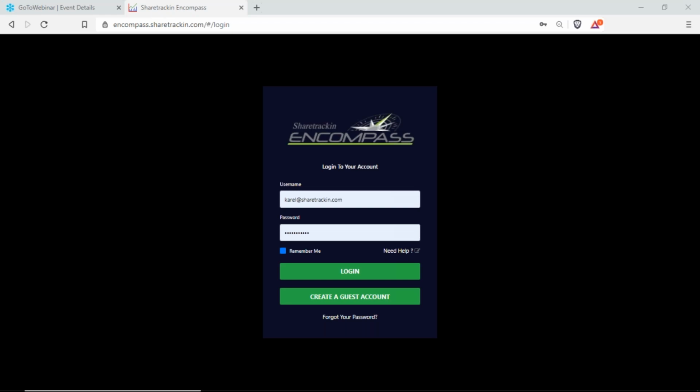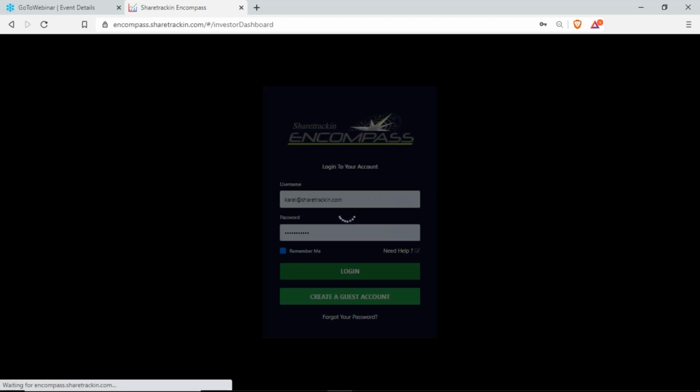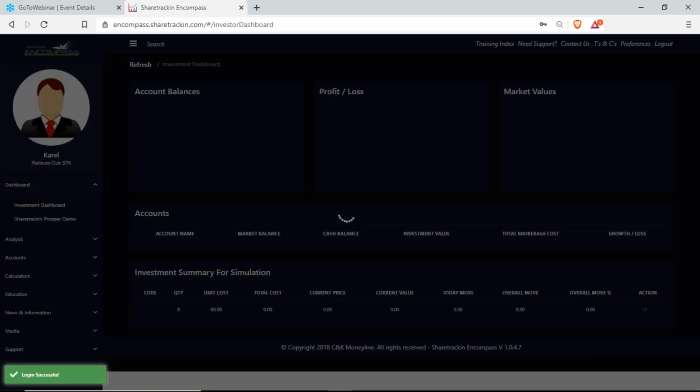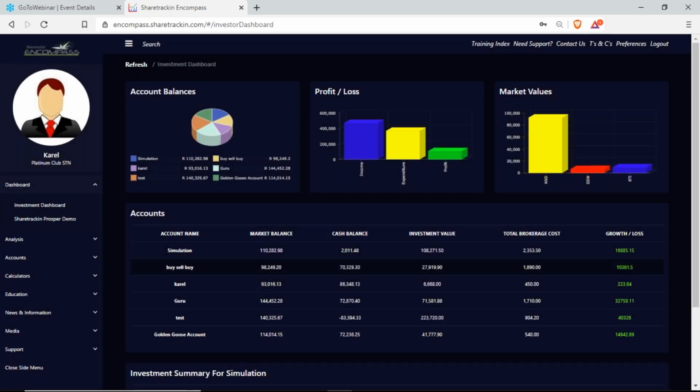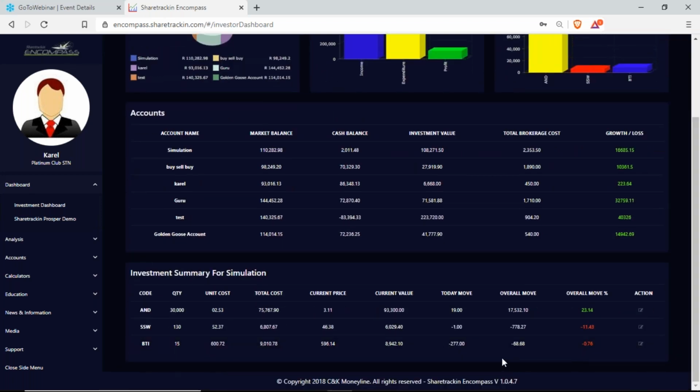So first of all, as you can see right in front of me, I am currently on the login page. First of all, I need to log in. Then automatically it will throw me onto the investment dashboard. On the investment dashboard is where I will see the accounts that I have as well as my investment summary. In other words, I can see what's going on in my account there.